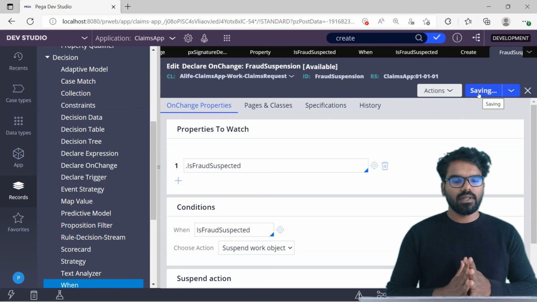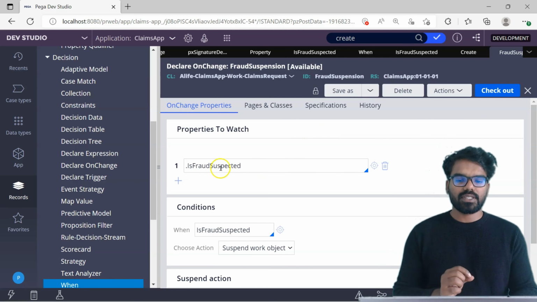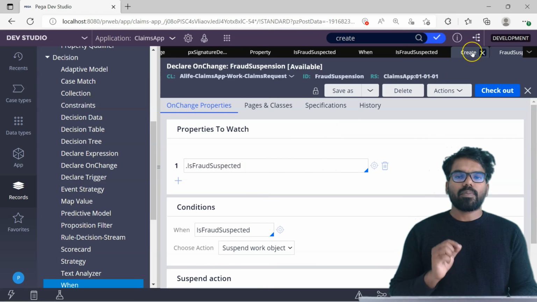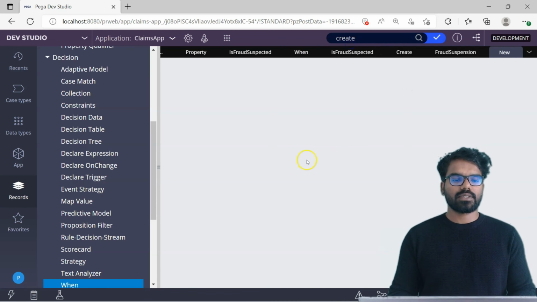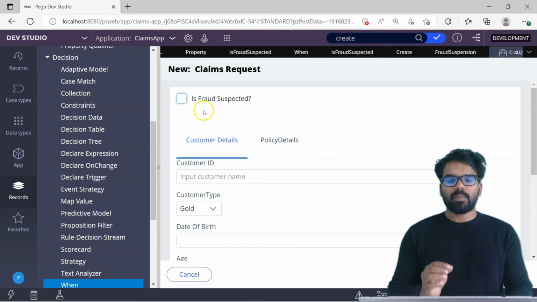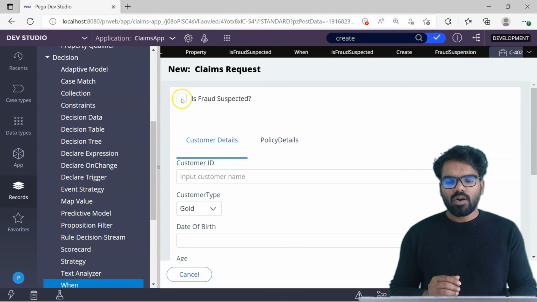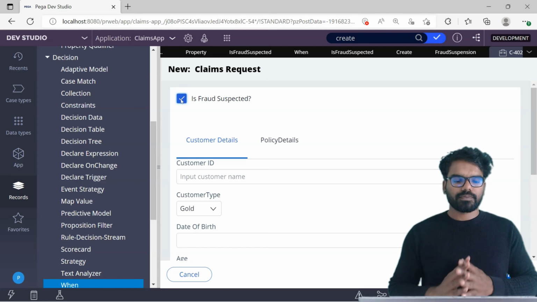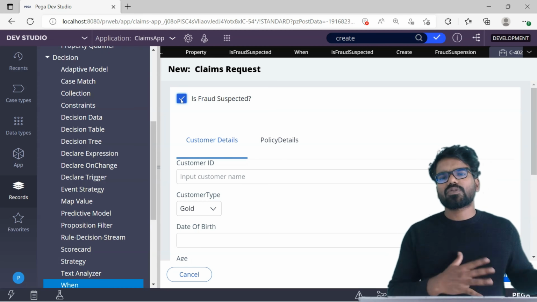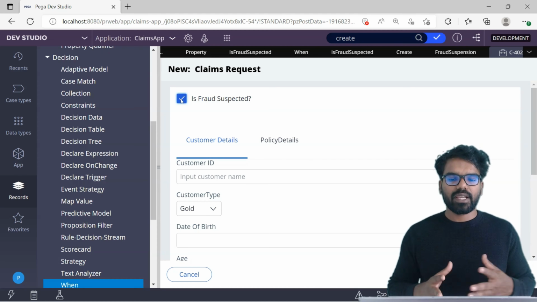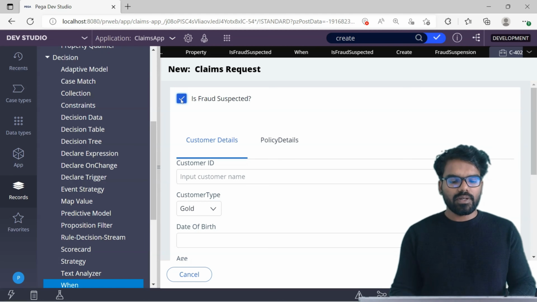Now do a save. Now this declare on change will always fire when this property changes, and we already added this property in the create stage. Now let's check it out. Go to new claims request, and here you see this is the property. It is fraud suspected. By default it is false. Now I'm going to enable it as true. Now if I submit this case, definitely this should not proceed further. It should get suspended because I already marked it as fraud suspected. Let's see how it goes.